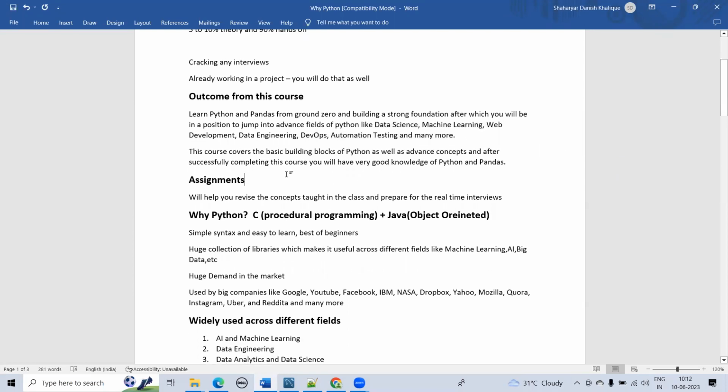And after each session, we have assignments. Assignments help you in revising the concepts, and they are very helpful documents for you. Even later, after completing this course, you can go through the assignments and see the solutions you have done. That will help you in remembering many concepts, and you can practice there as well.